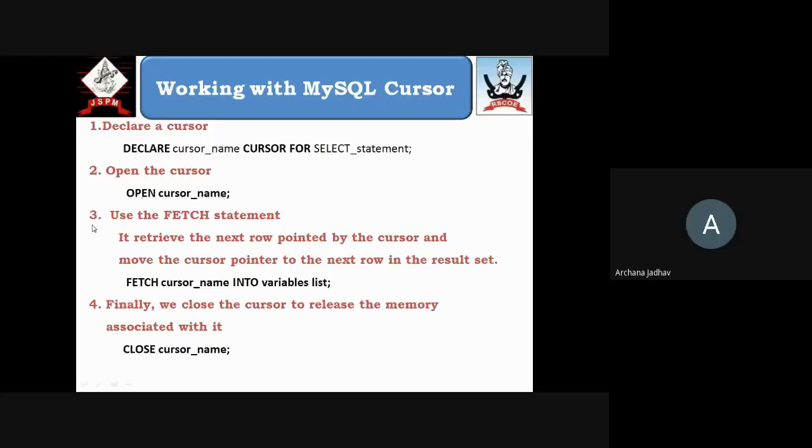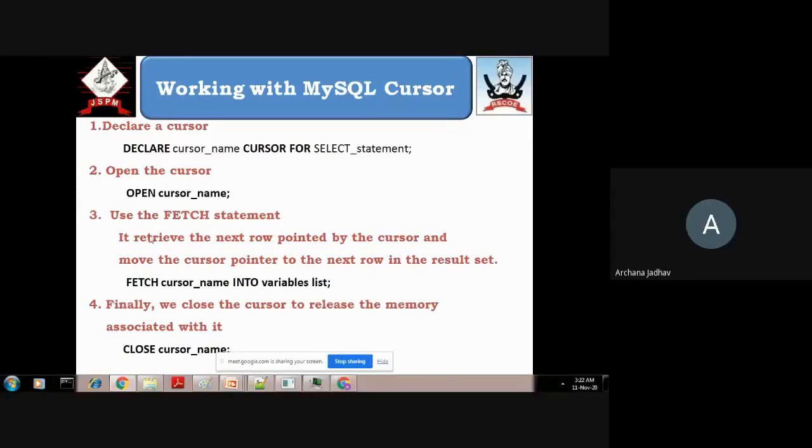After opening the cursor, the next operation we need to perform is to fetch the record. It retrieves the next row pointed to by the cursor and moves the cursor pointer to the next row in the result set. The syntax is: first write the fetch keyword, then specify the cursor name, and then specify the variable list in which the data retrieved from the cursor will be stored.